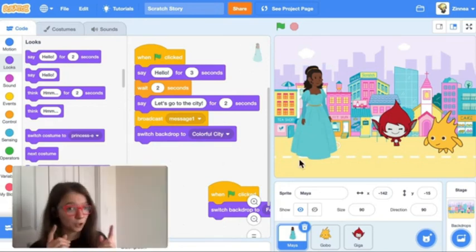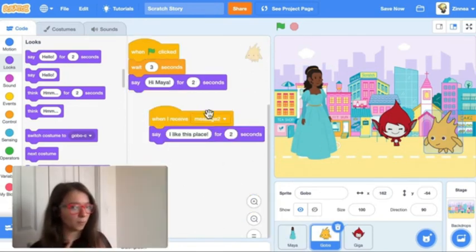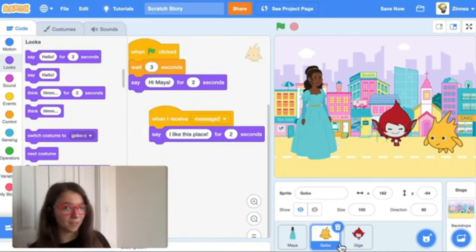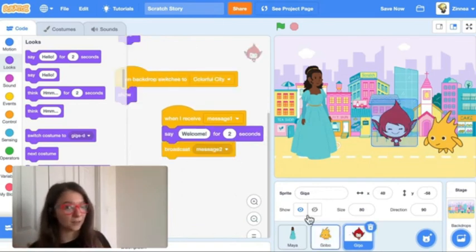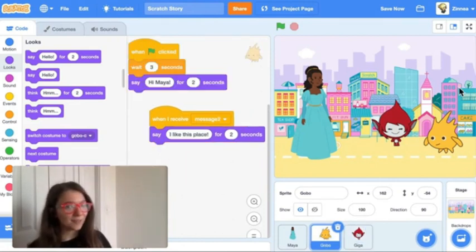Personally, if I have just 2 characters, then I think the wait blocks work pretty well, but I have a hard time keeping track of the wait times if I have 3 characters or more, so then I usually use broadcasts. So yeah, with the things I showed you in this video, you can pretty much make any story. You can switch the backdrop and have different things happen at different backdrops and different characters talk to each other.